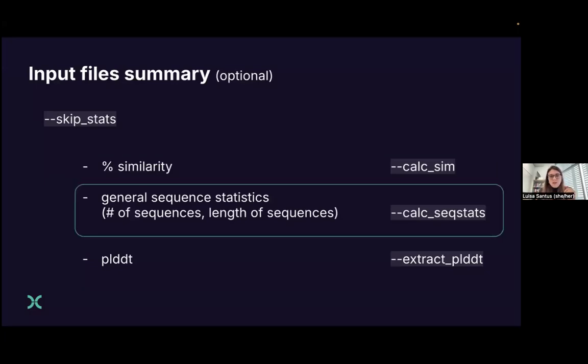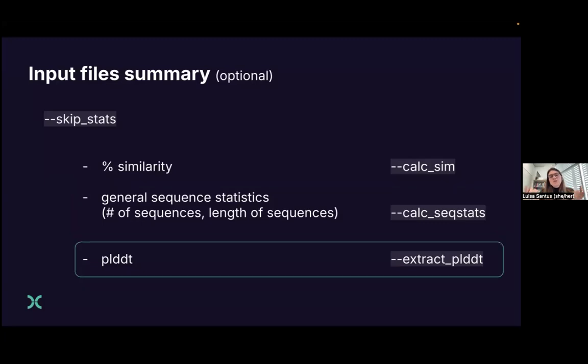And then finally, if your structures have been produced with AlphaFold 2, then they also have the pLDDT, which is a structural accuracy metric. If the structural files have the pLDDT, we can extract it and collect it for the final report. Of course, now we only have these three, but the idea is to keep expanding these sub-workflows and add other modules.